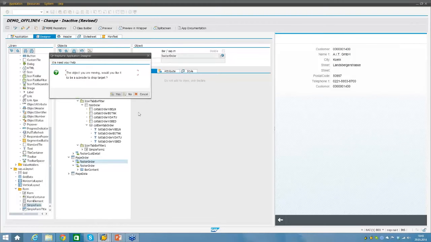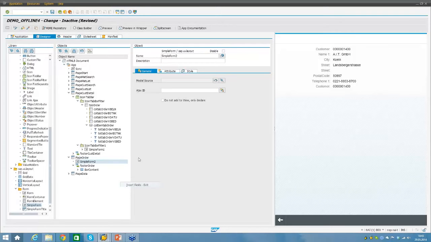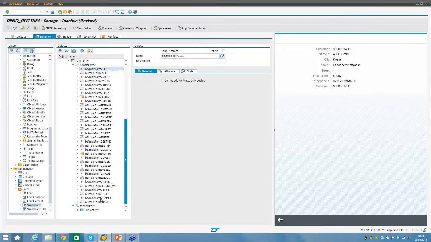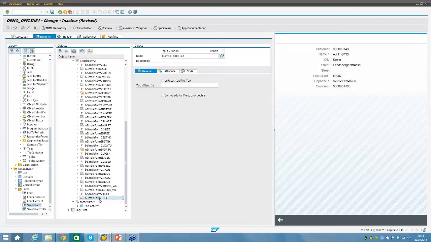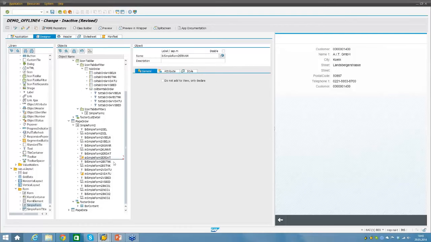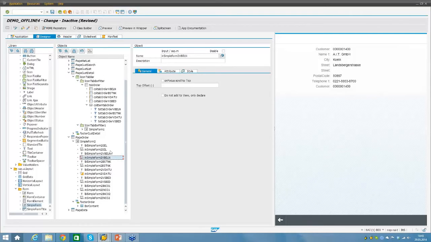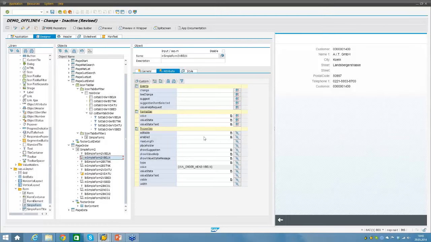I'm using the simple form and using the wizard to get all the fields. I will also delete some of them that we don't need. Yeah, and also we like to display the document number, because in an offline scenario you also need a unique key, so you can use the model data. You can make that enable to false, so you can't edit the key field.